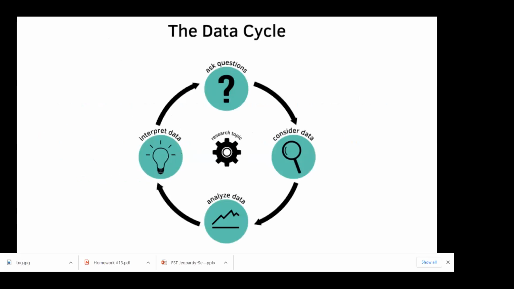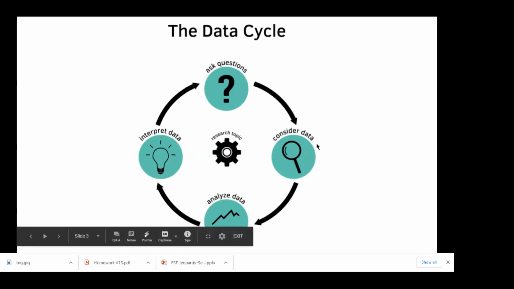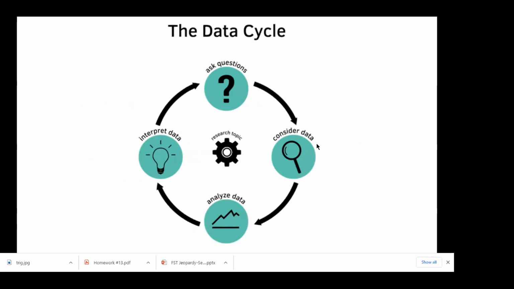If you remember our data cycle, first you ask a question, and then you consider your data. Considering your data means deciding which variables are going to help me answer the question. What variables do I need to look at to help me answer my statistical question, and why are those the variables I should look at?